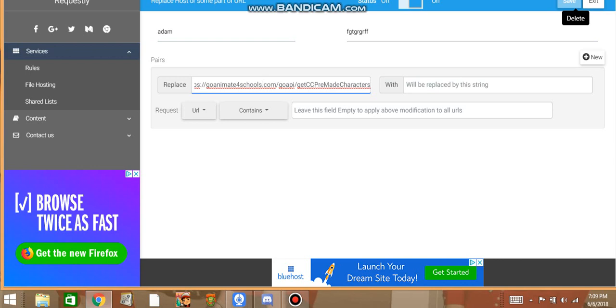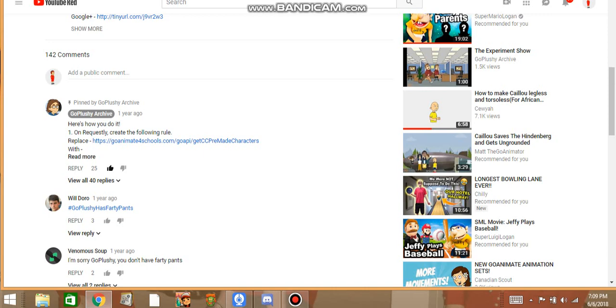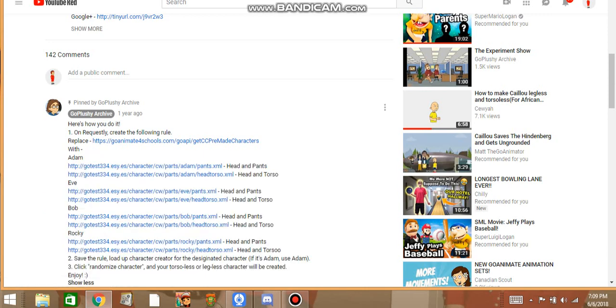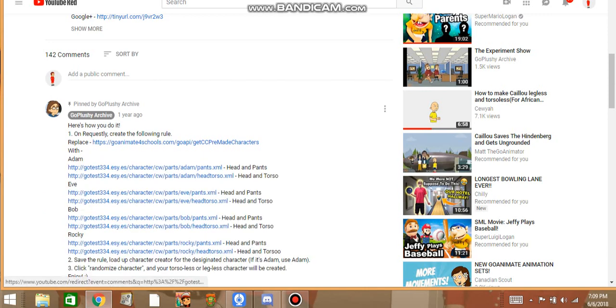And since I don't use GoAnimate for Schools anymore, I'm going to delete that and change it to ga.beyond. In the width box, it depends on what you're going to want to do. Considering the fact that I'm trying to change Adam, I'm trying to leave the head and torso, so I'm going to click his head and torso.